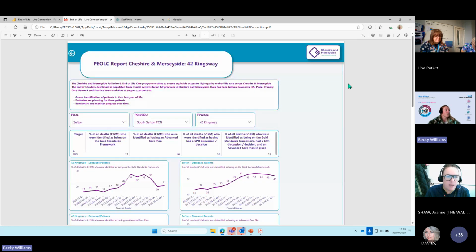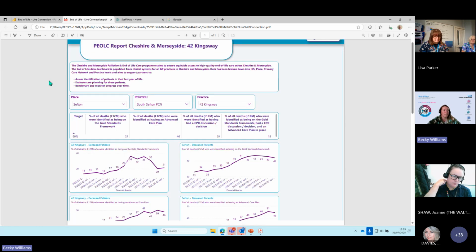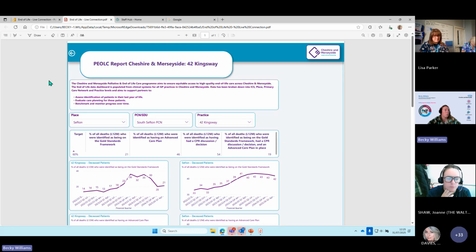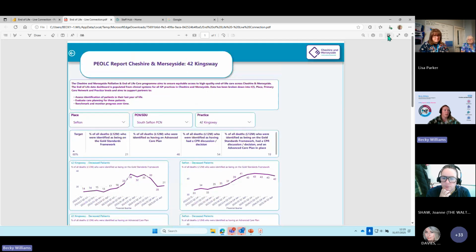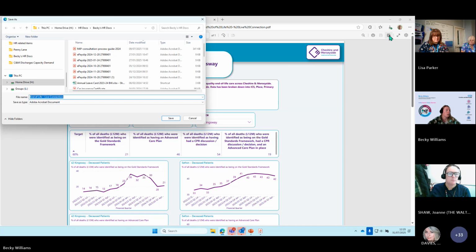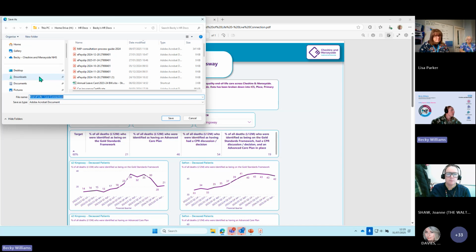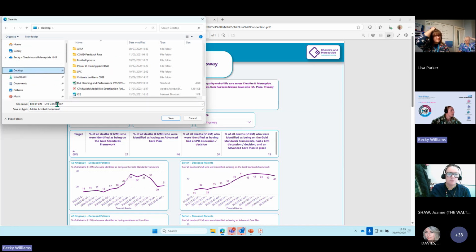So it's now opened in Adobe PDF Reader. It looks pretty much exactly as it looks on BIP, but what you can do from here is decide to save it or forward it from there. What I will do is just save it so you can see it. I'll just pop it on my desktop.